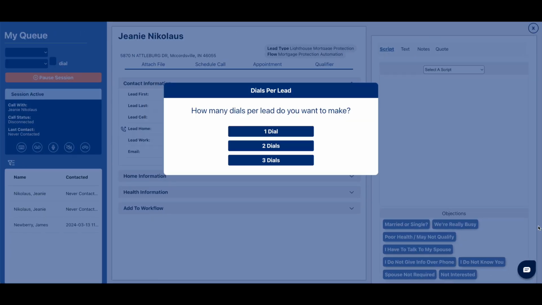The first question that it's going to ask you is how many dials per lead you want to make. So your choices are 1, 2, or 3. And really what this means is each time it starts calling a lead, if you do more than one, it'll ring for about 15 seconds, hang up, wait for about 2 seconds, and then dial again. So it'll do all those dialings for you.